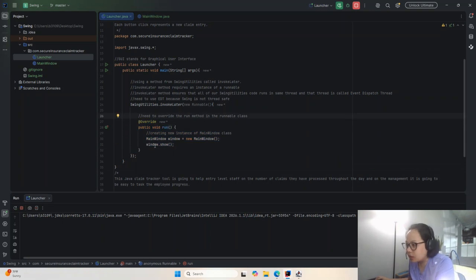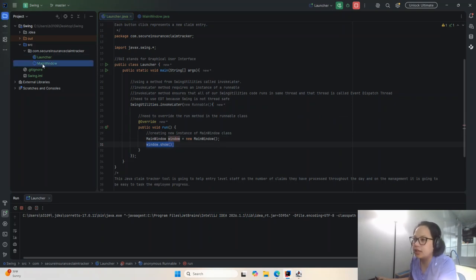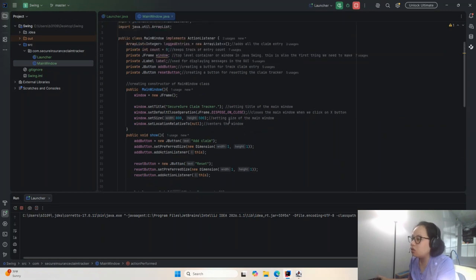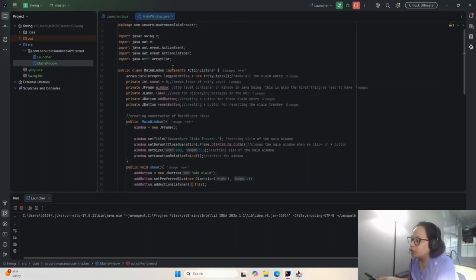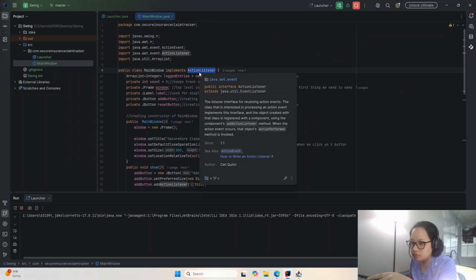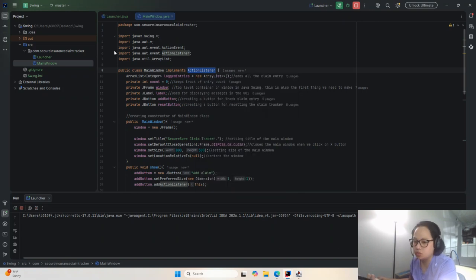And inside this run method, I am declaring an instance of MainWindow, and then I am using the show method that I've declared in this class. Moving on to MainWindow, beginning from line number 9, I am implementing ActionListener. This interface comes in handy whenever we are trying to listen for any sort of event that's gonna occur in the tool that we are building for this program.